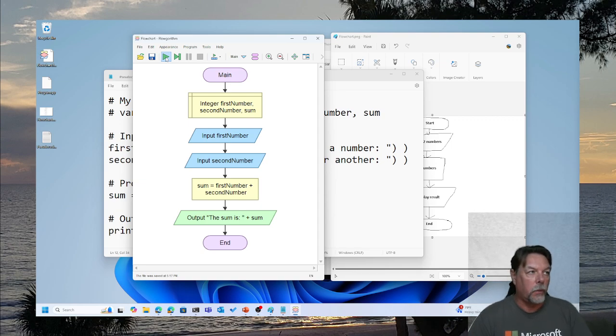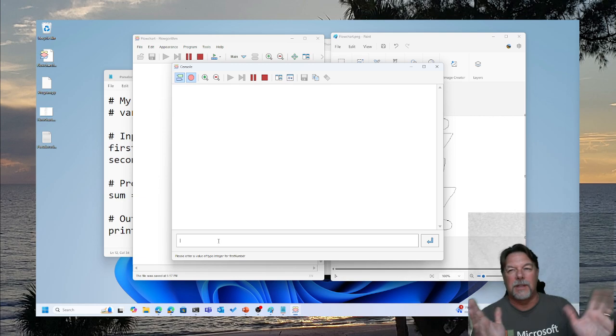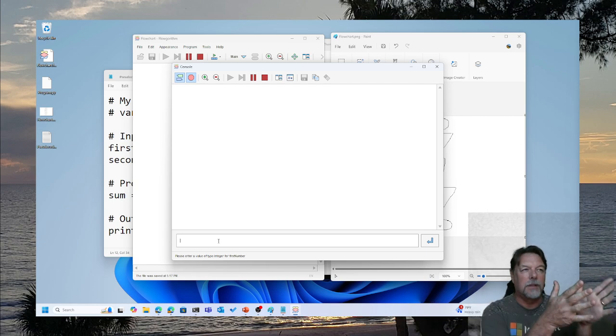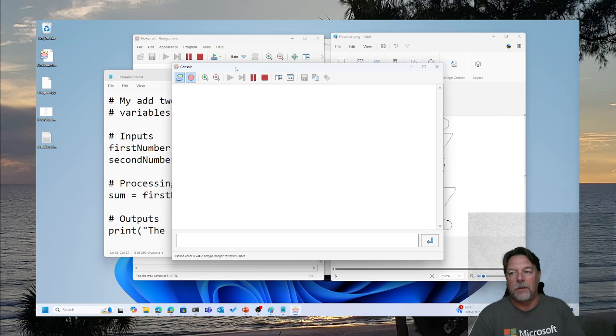So let's look at what that does. I click the play button, and I get this window that shows up, and down here in the tiny print at the bottom it says, please enter a value of type integer for first number. This is a little different than Python. It is declaring these variables, and we told it what type to make it, and that's the reason why in the flowchart here we didn't have to do all this typecasting to an integer and then back to a string. Flowgorithm just works a little bit differently than Python.